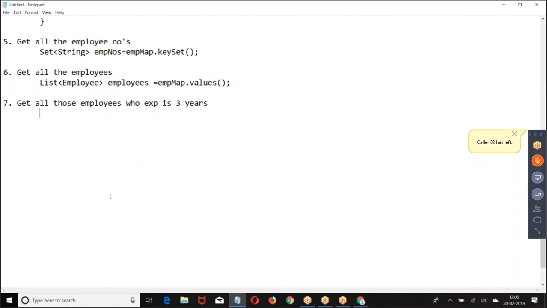Yes, online, someone has a question? Go ahead. Instead of taking a set, we can directly take the list, right? No. See, for the experience point, 3 years, the point is keys are only a set. Keys you get as a set only. I'm asking about the 7th one, to get all those employees having 3 years of experience. So we can iterate with the list, right?